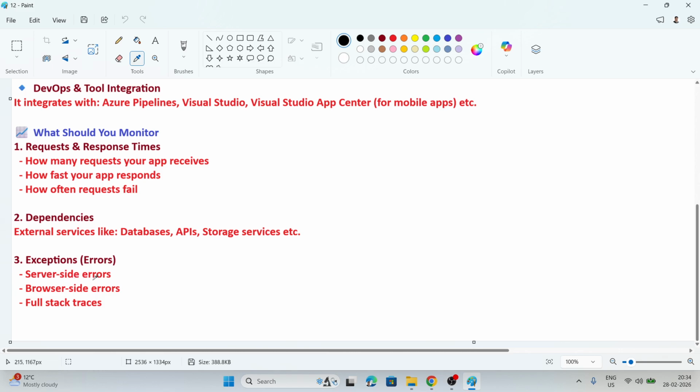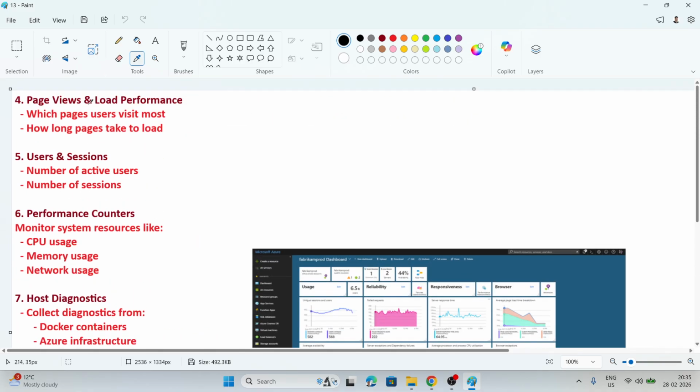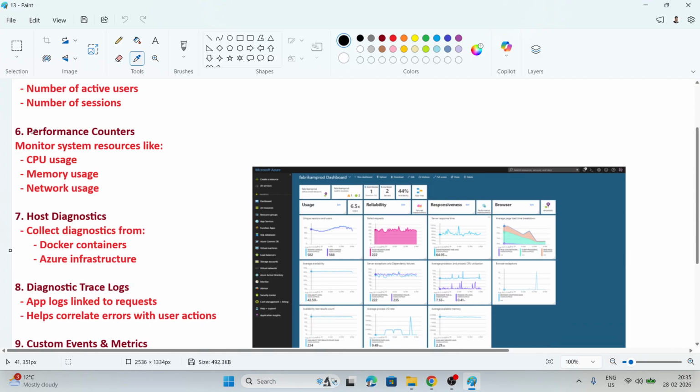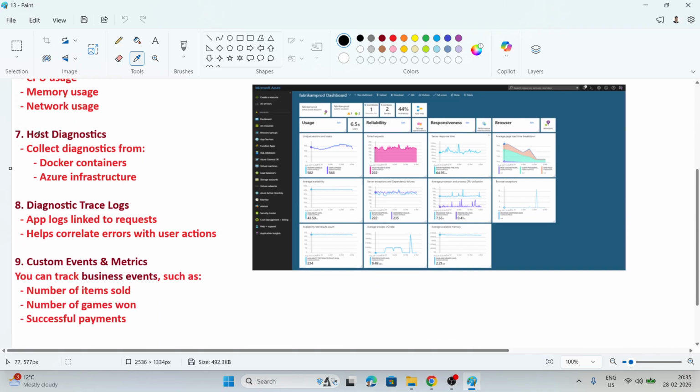Exceptions like errors, server-side errors, browser-side errors, and full stack traces. Then page views and load performance: which pages users visit most and how long pages take to load. Then users and sessions: the number of active users and the number of sessions. Performance counters to monitor system resources like CPU usage, memory usage, and network usage.